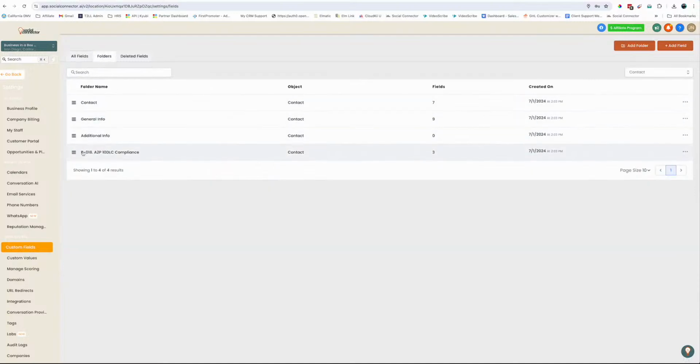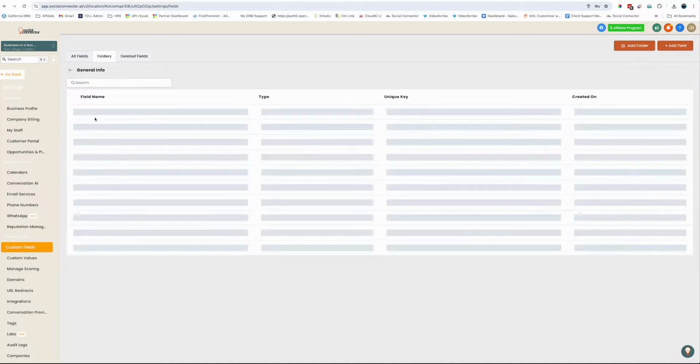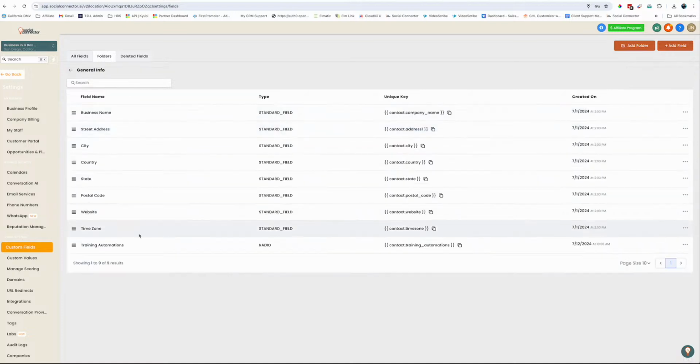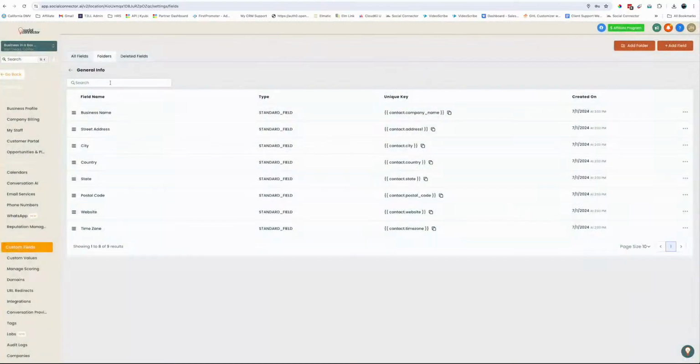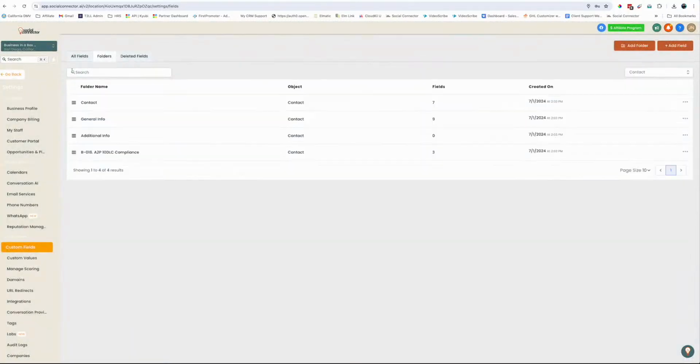And if you remember, under folders, last time we had the choice of where to place our forms, and we chose the general info section, and we created the training automations field. So what I'm going to do is I'm actually going to delete this field now. And I'm going to go back into all folders.